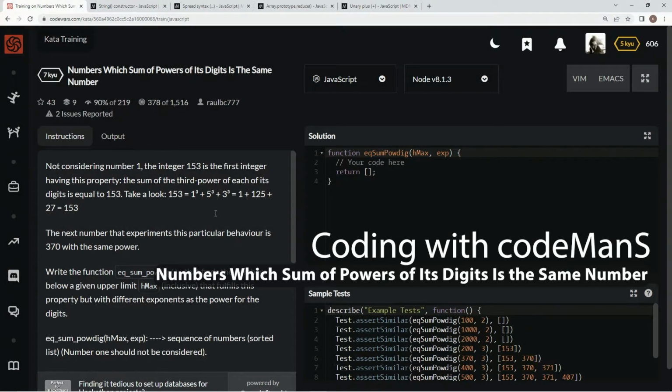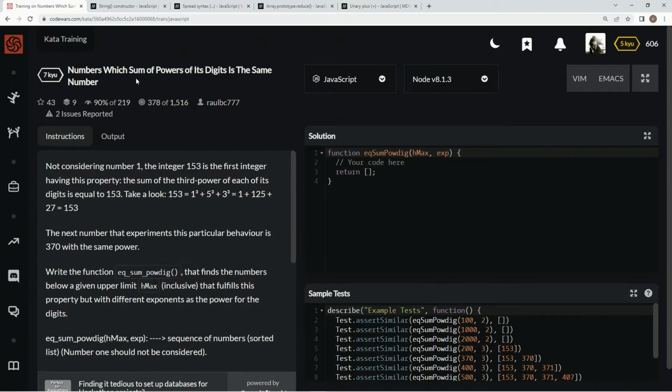All right. Now we're doing 7Q, numbers which sum of powers of its digits is the same number. This is by Raul BC777, and 90% of people like it. Not considering number 1, the integer 153 is the first integer having this property. The sum of the third power of each of its digits is equal to 153.